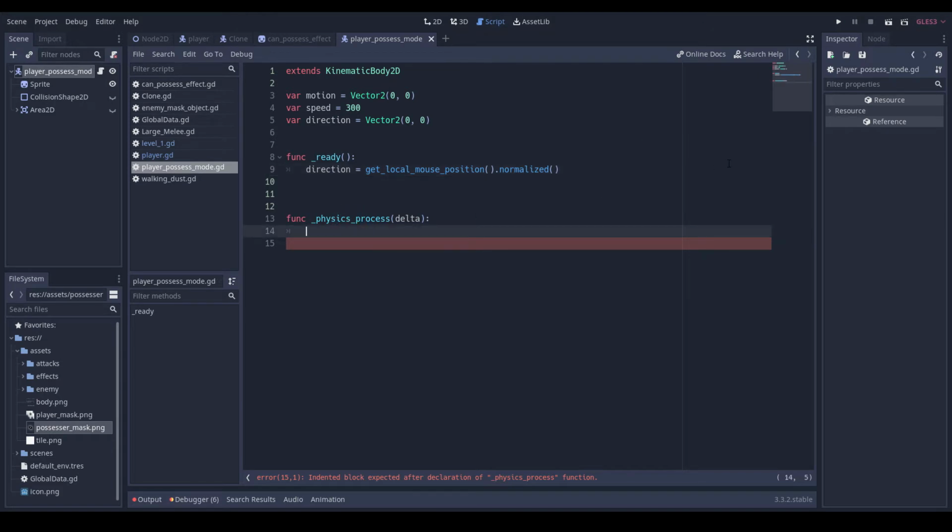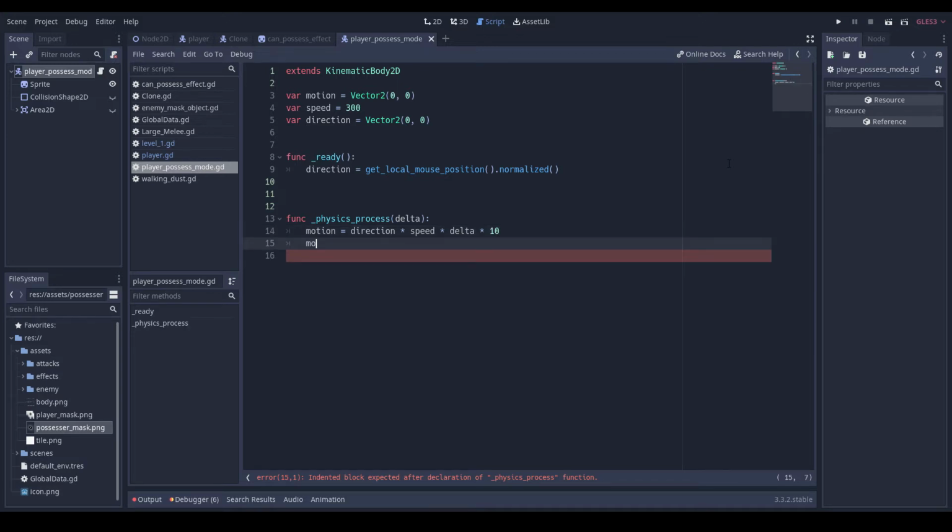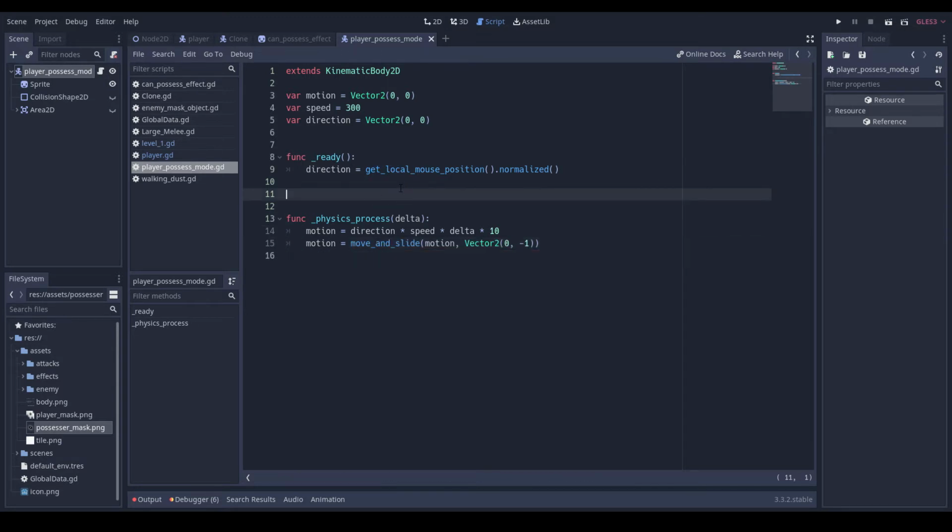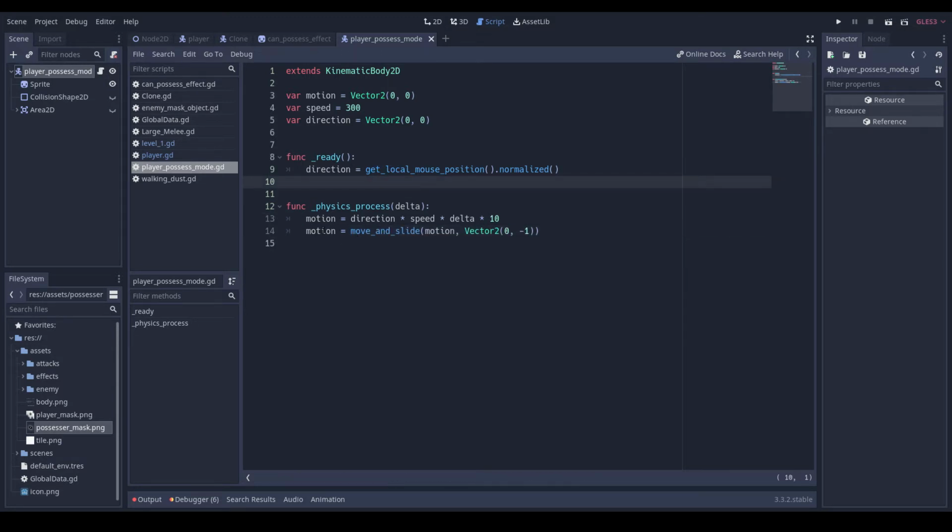Then in our physics process, we'll do motion is equal to direction times speed times delta times 10, and motion is equal to move and slide motion vector 2 0 negative 1. That'll be all we need for now, I think.